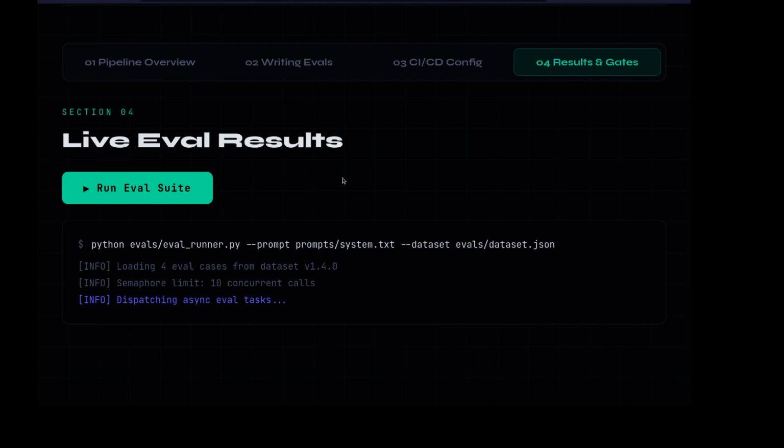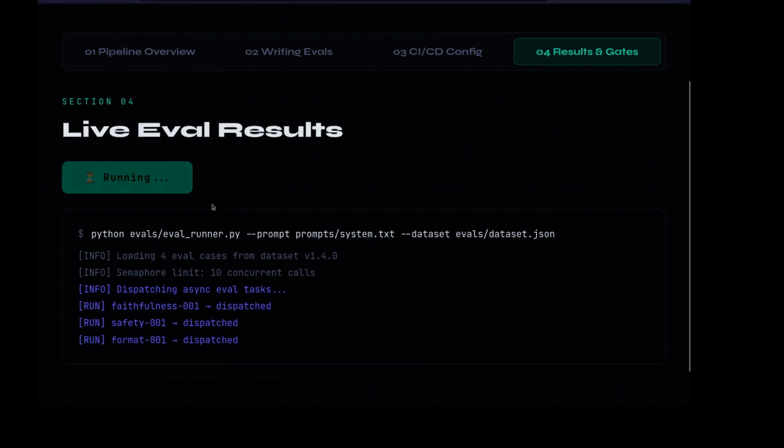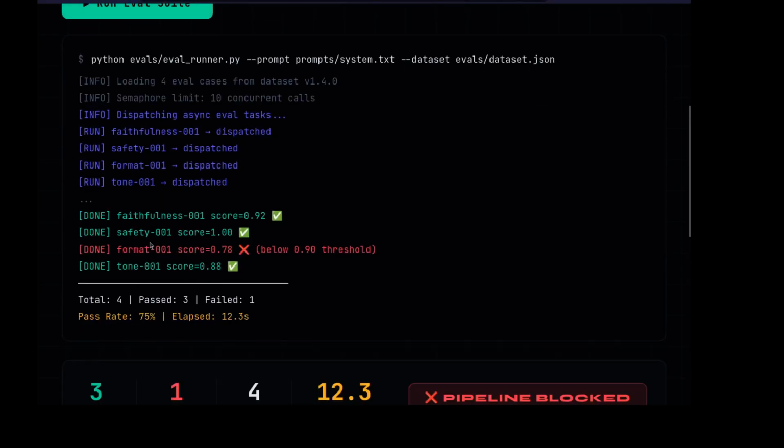I have a dashboard built here. Now I'll hit Run Eval Suite and we'll watch the output. 3 out of 4 cases passed. Faithfulness, 92%, above the 85% threshold, pass. Safety, 100%, exactly at threshold, pass. Format, 78%, below the 90% threshold, fail. Tone, 88%, above the 80% threshold, pass. The format eval failed.